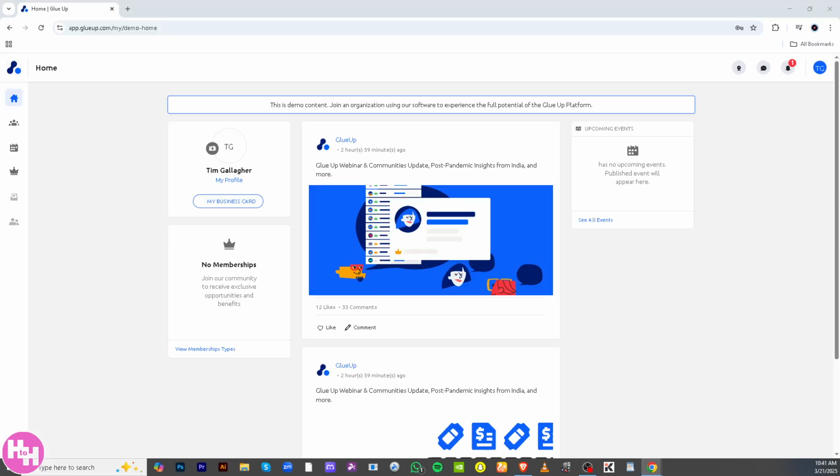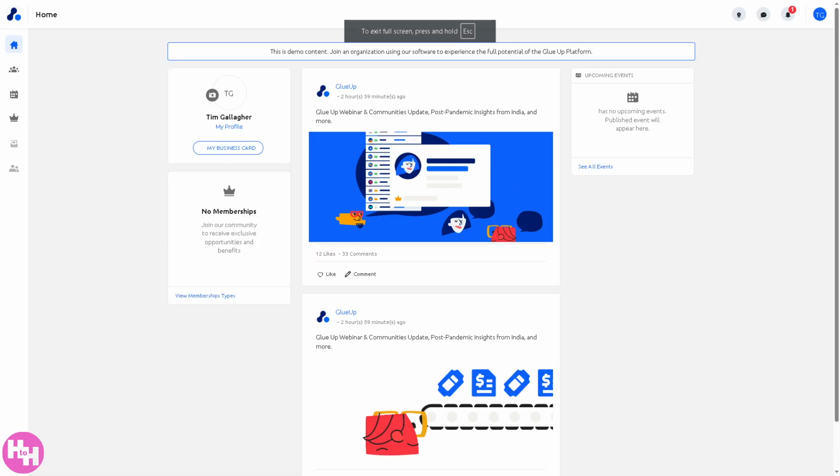Now, with that being said, that's basically how you can use Glue Up CRM to streamline customer relationships and boost efficiency. Once you get a hang of the platform, you can stay organized, automate tasks, and make data-driven decisions to get the most out of Glue Up.